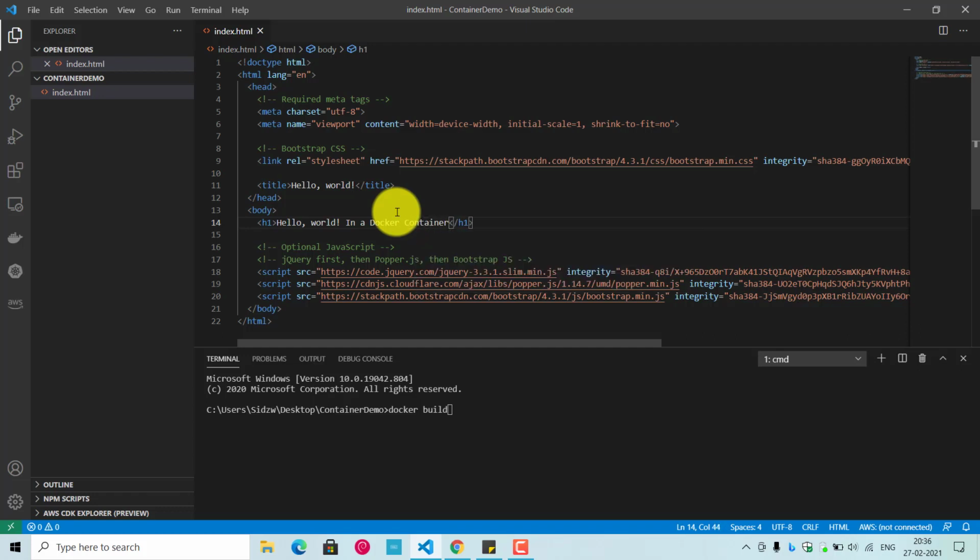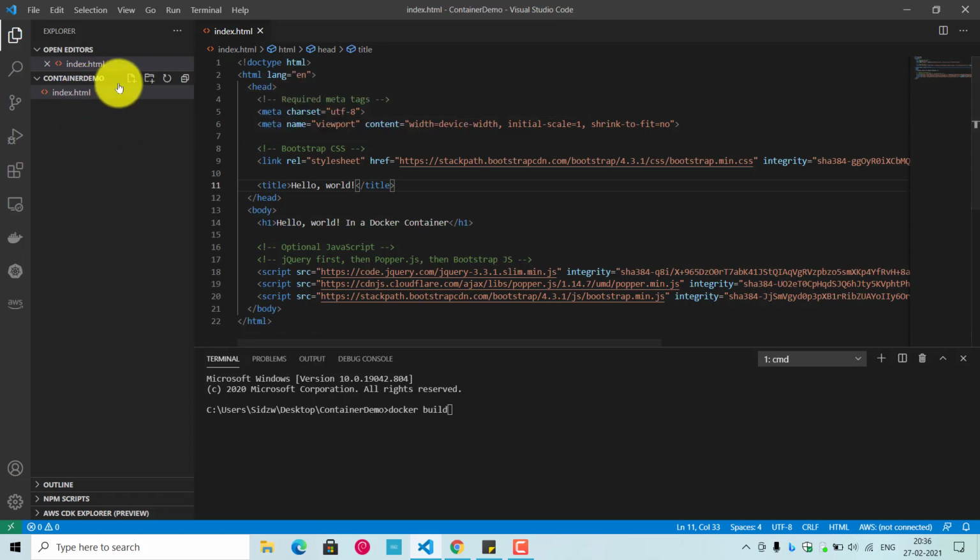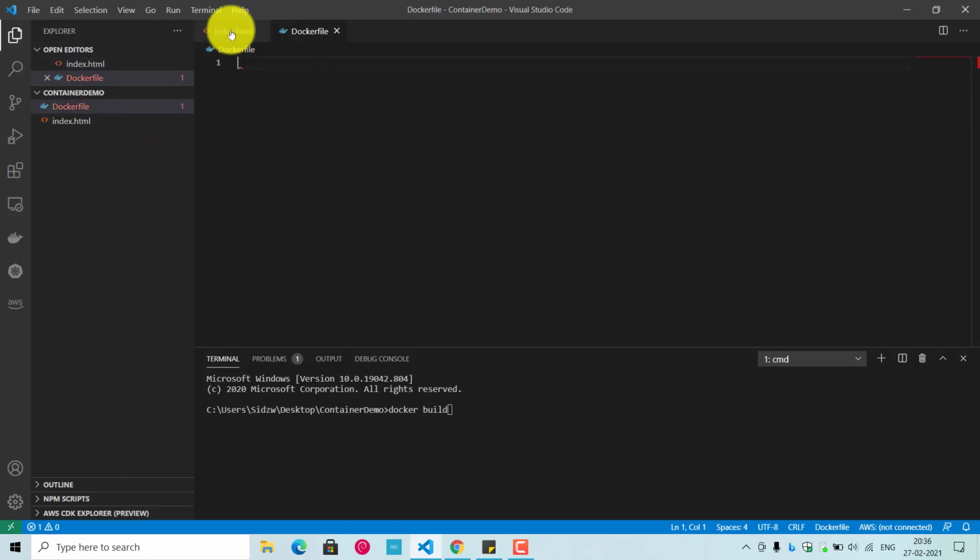Okay, save this. The next file we need to create is the Dockerfile. So let's create the Dockerfile. And why we require a Dockerfile, I will explain to you. The reason we require a Dockerfile is to create a Docker image.